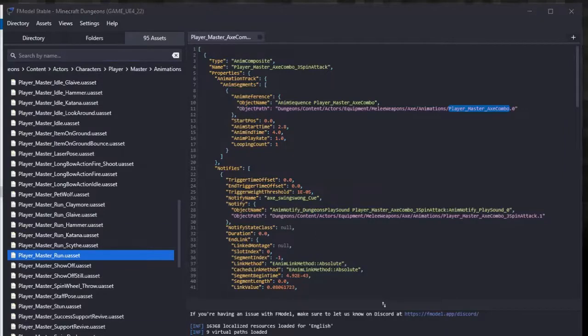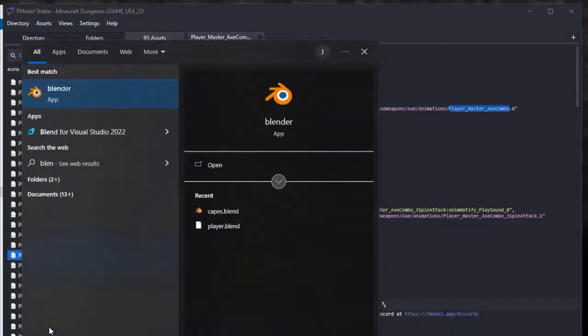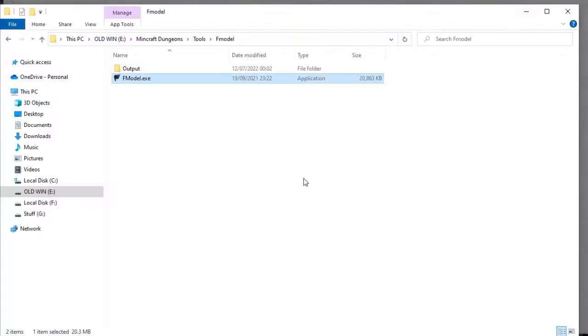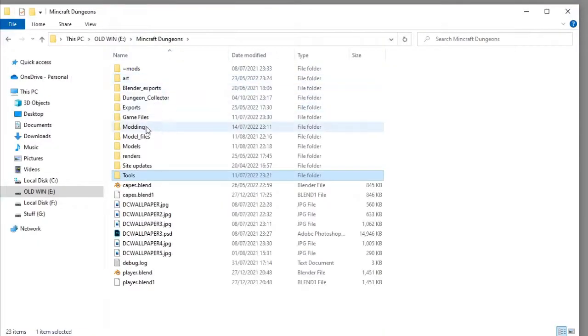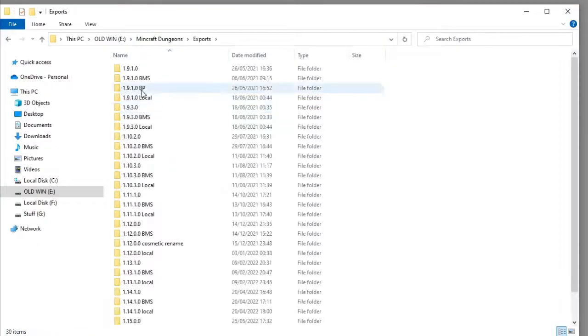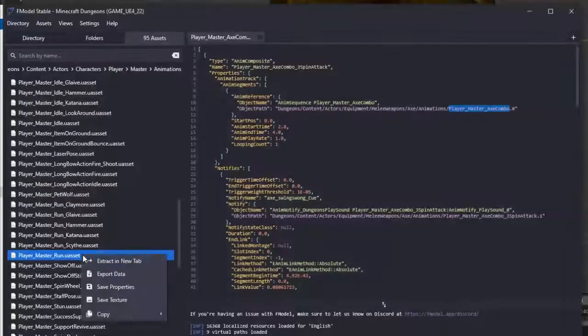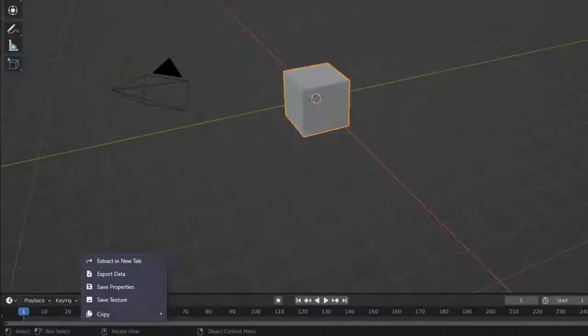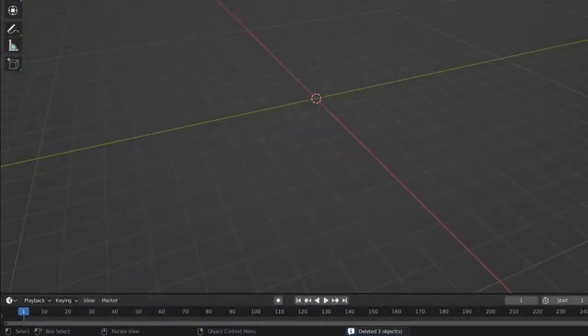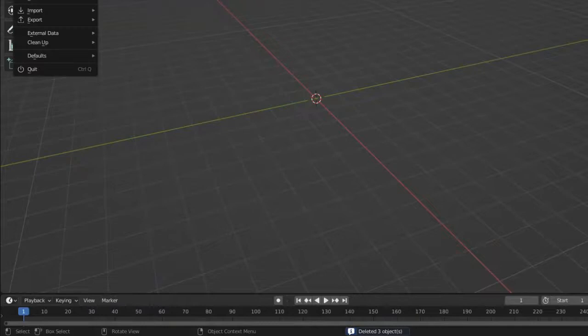We need to load this into Blender. So I'm going to load up Blender. What I've already done before and already showed you is that I exported everything here, and this is where we're going to load it up. Now I believe that in Fmodel you could right click on it and export the data here if you wanted to. I don't do that. This is just for my reference, and the other one is actually where the files are kept. So there's Blender. I'm going to press Control A and then delete.